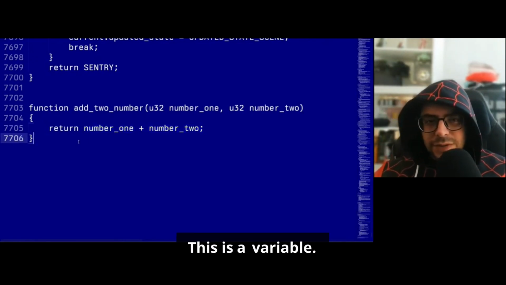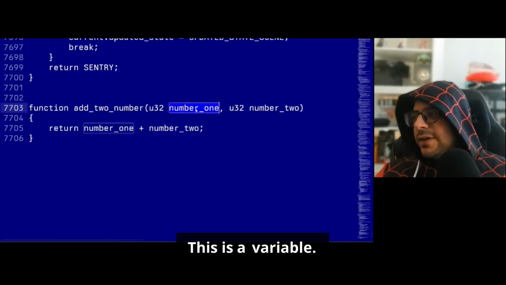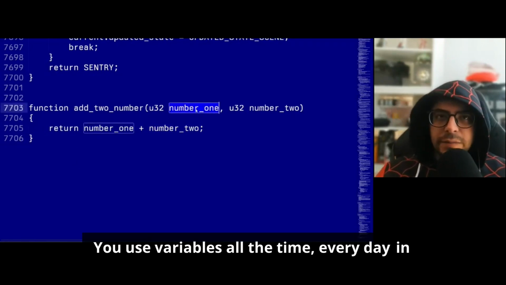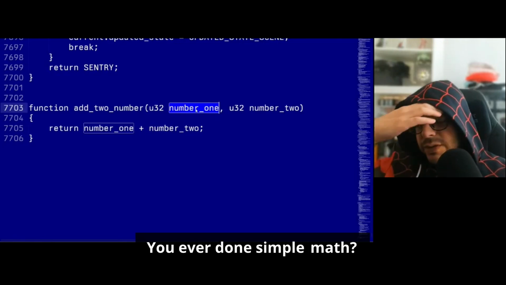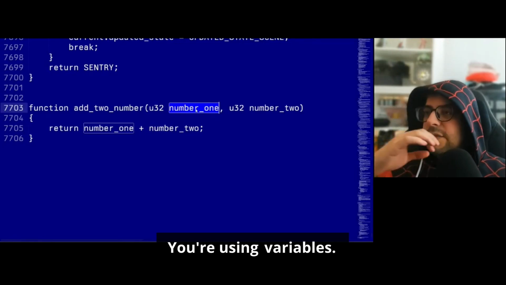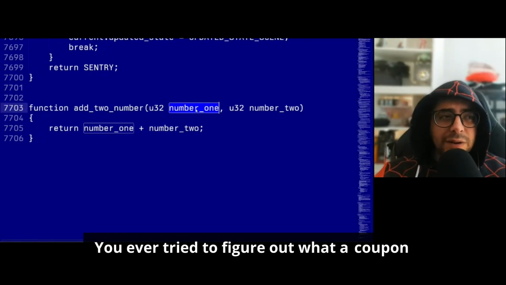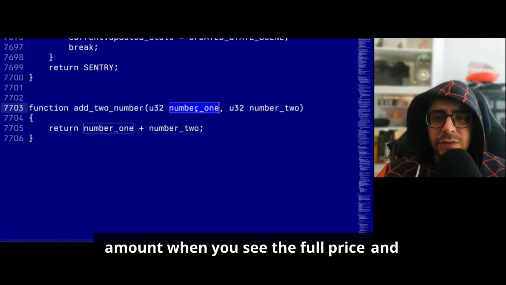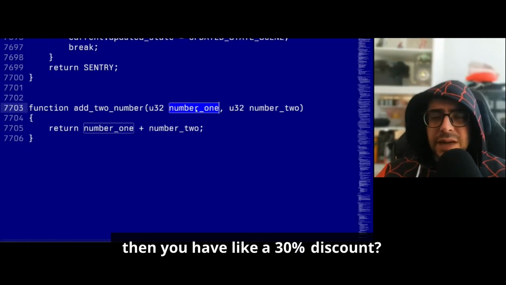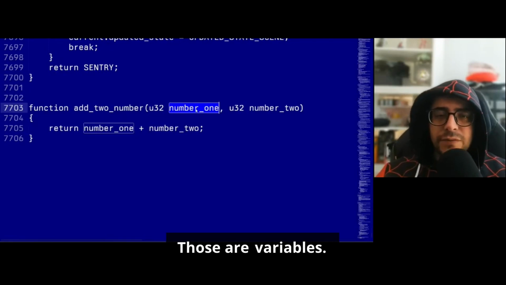What are variables? This is a variable. Number 1, you use variables all the time, every day in your life. You ever used a cooking recipe? You're using variables. You ever done simple math? You're using variables. You ever tried to figure out what a coupon discount would mean in terms of dollar amount when you see the full price and then you have like a 30% discount? That's a variable. Those are variables.